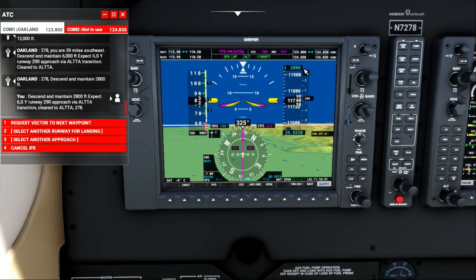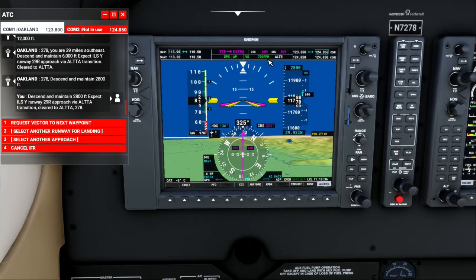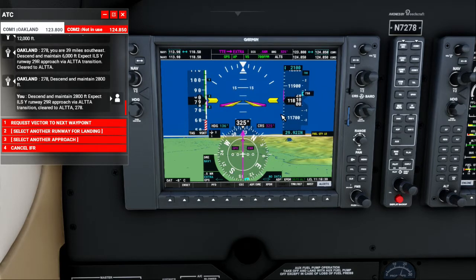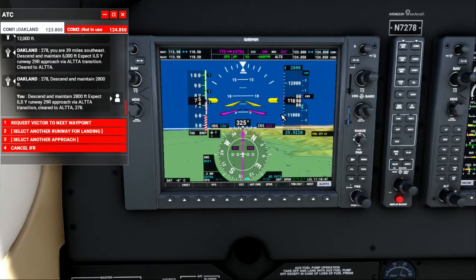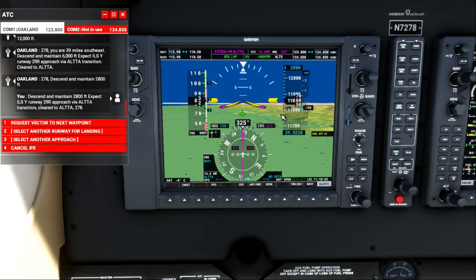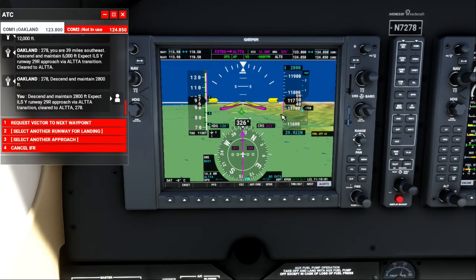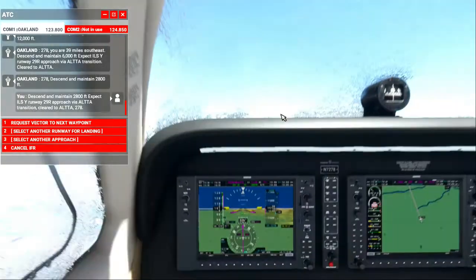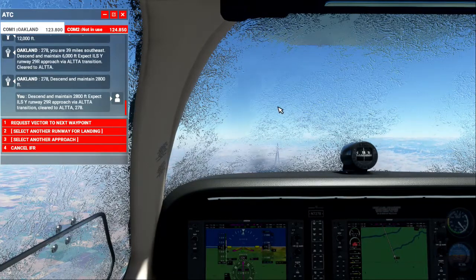So we set our 2,800 as our desired altitude. Switch to VS mode, and we will descend at minus 900 feet per minute. And we start to get some speed now. Changing altitude for speed. And hopefully this will dry off before we get to our runway.